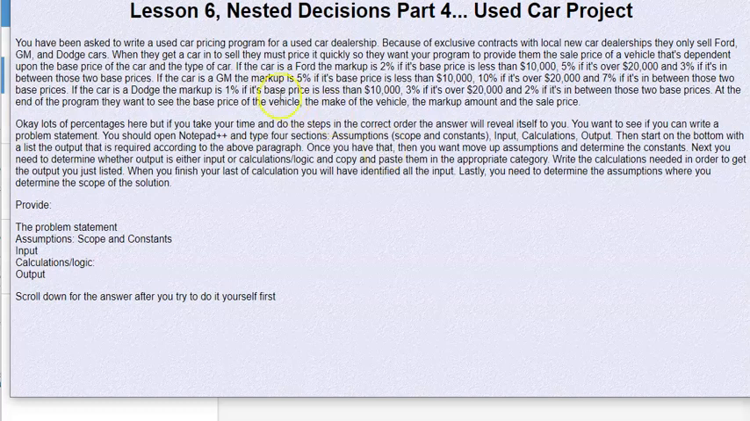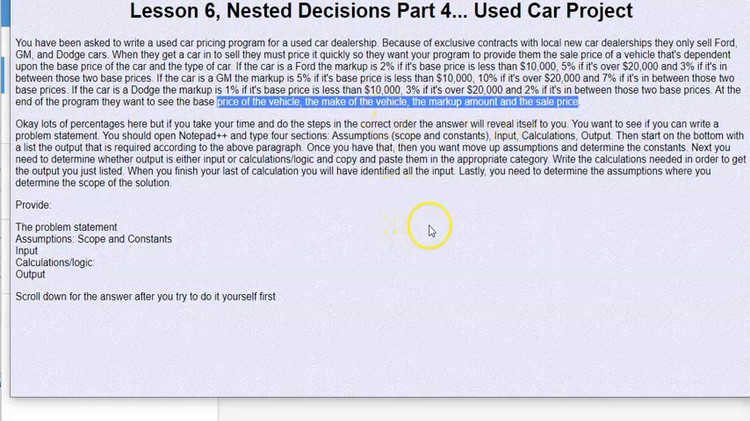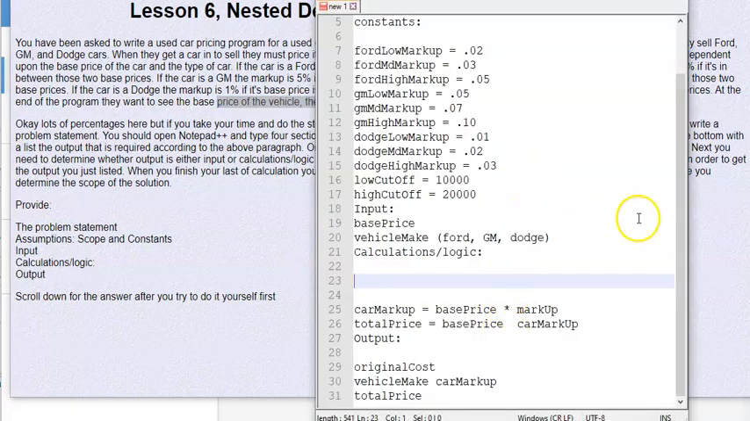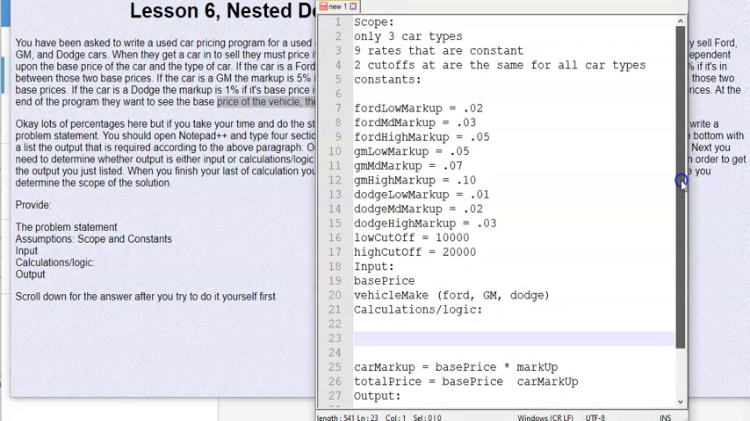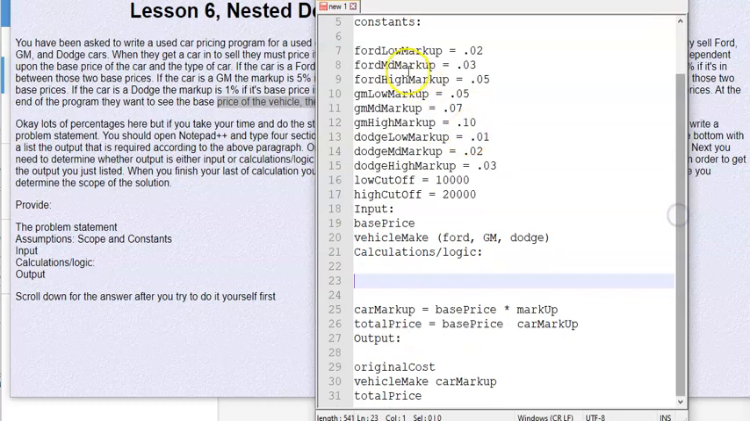So let's see. You can see what they want to see out is these four things at the end. So let's open up Notepad++ and we'll get to work. Oh, look at that. Already lots of work being done. All right, so you can see only 3 car types, 9 rates, 2 cutoffs. Here, I've taken each one of the percentages inside that paragraph and have assigned them to a place in memory. So we see we have 9 different values here for the different markups. We also have 2 different cutoffs, depending on whether it's above 10,000 or above 20,000.